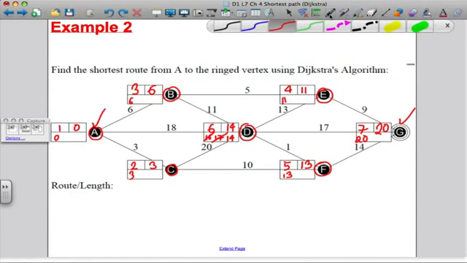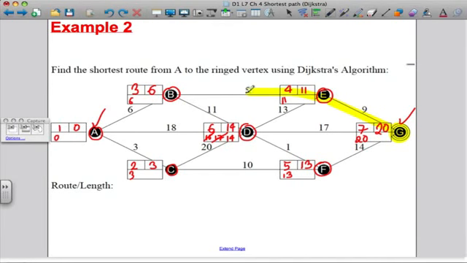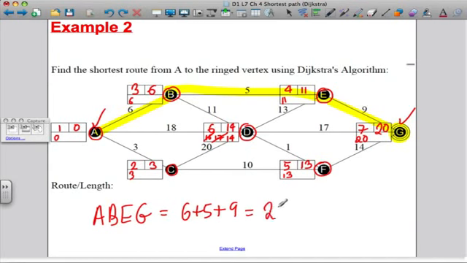Now it's all about retracing my steps. Ending at G, did I take route 9, 17 or 18? I had to take 9 because 11 and 9 gives me the 20. None of the others work. From E, did I take 5 or the 13? Well, I must have taken the 5 because 11 take away 5 is 6. And from there, I must have taken the route 6 because 6 take away 6 is 0. So my route, therefore, is A, B, E, G of total distance 6 plus 5 plus 9, which is equal to 20.